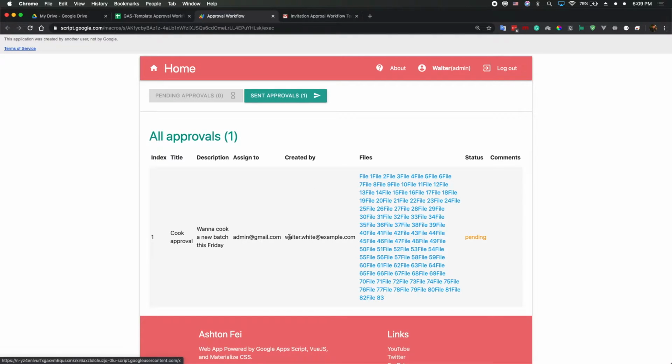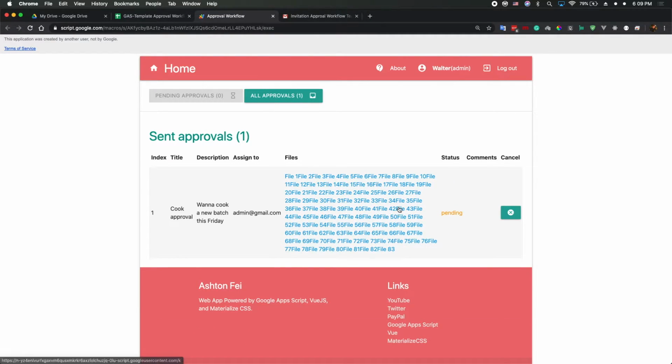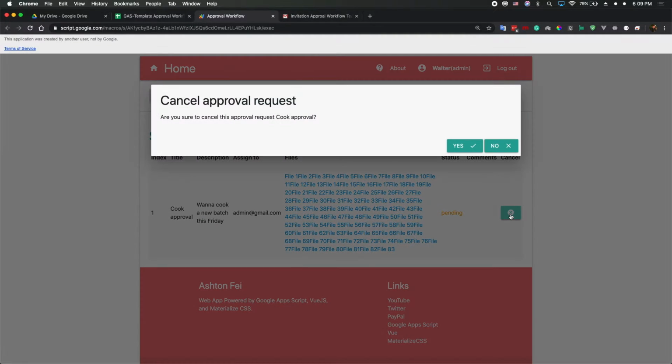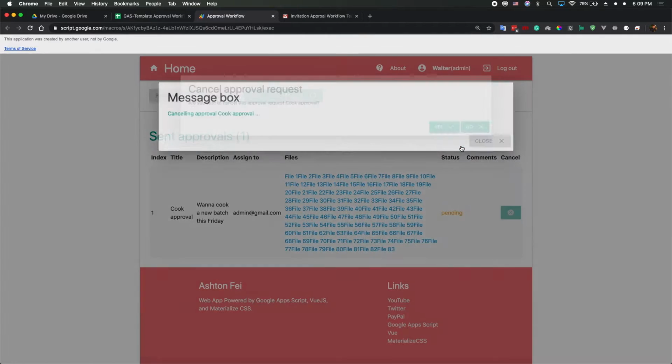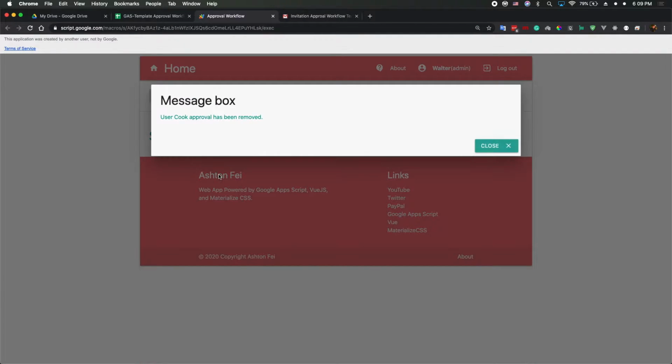So basically, you will see all of the approvals you sent in these sections. Okay, and if somebody sends approvals to you, you also can see it here. And for the approvals you've sent to others, you will see it like this. And in this section, you also can cancel it. Okay, so let's try to cancel it. You can cancel it like this. So let's do yes. You want to delete your approval.